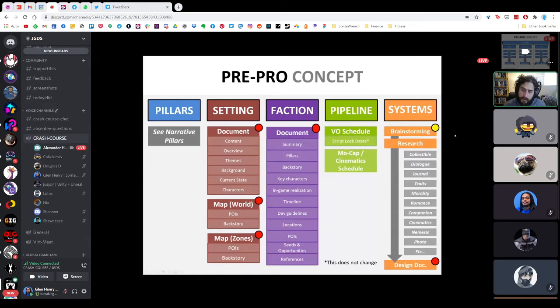Systems. So this is the more designery part of it, right? And it starts off with a brainstorming session similar to the pillars. And then you are going to do research on all of these different types of narrative systems. Is there a companion system? Is there a romance system? Do you have cinematics? Do you have a journal? What are you implementing into your game, or what do designers want to do that is an opportunity to turn into a very rewarding and rich narrative experience?